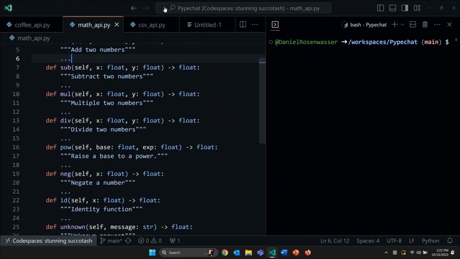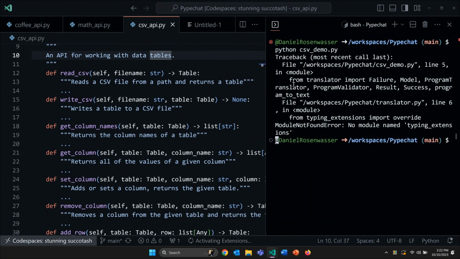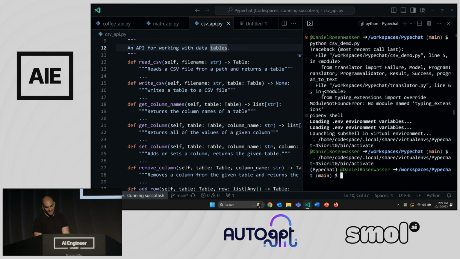We can even do more complex examples, too, like we have this CSV example. Maybe I want to be able to, well, I'm not going to get into pip env. The demo gods are going to kill me here. Brutal. Okay.